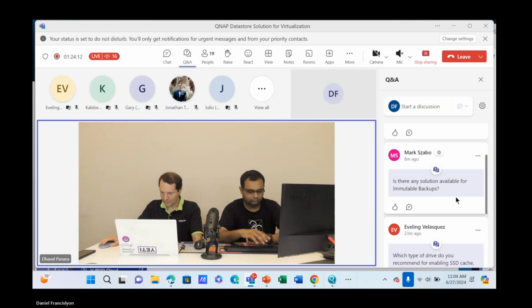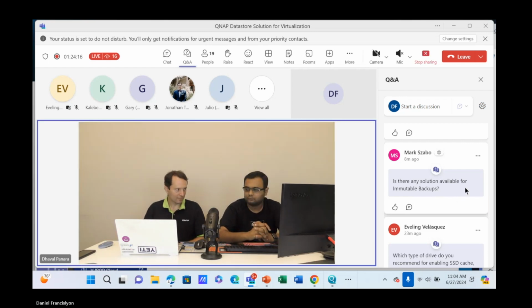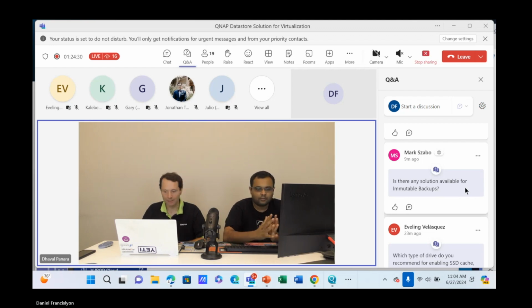Is there any solution available for immutable backups? I mean, we support Veeam immutable backups if you want to use Veeam. And there is, of course, other third-party software. So we do have our own software for backups, though I don't think our own software is immutable. But I think Veeam immutable backups is a good way.